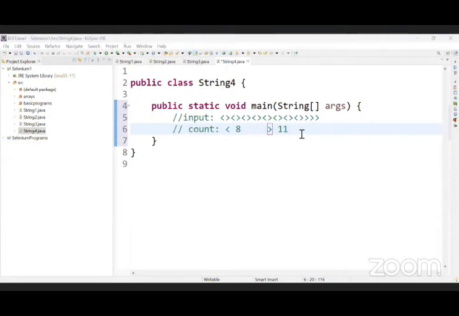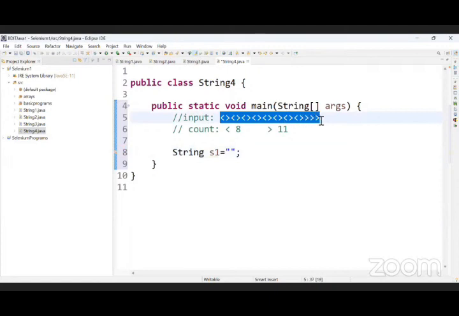Any idea how we will proceed with this one? Hello? Okay, it's the so-called loop. I will write some string, loop only. I'm writing some string, and in that I will put these characters.